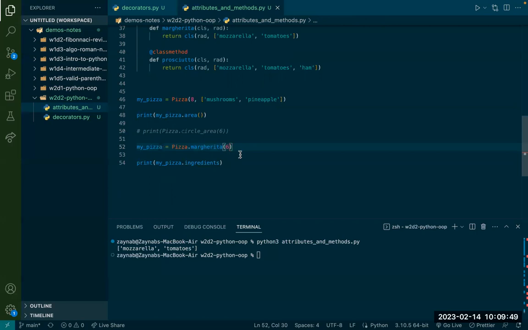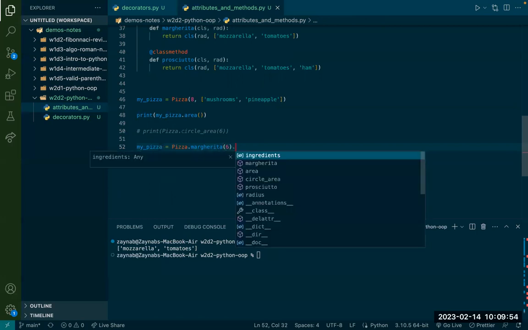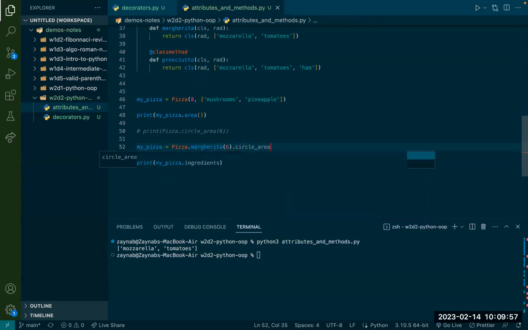Okay, one last one. Could you do something like pizza dot margarita dot circle area? Something like that? Let's see. So you have to be careful when you're chaining things. So pizza dot margarita will return an instance of a pizza, but now it'll use this instance that it returned and then do dot circle area. So my pizza is not going to be an actual pizza, it's going to be area.